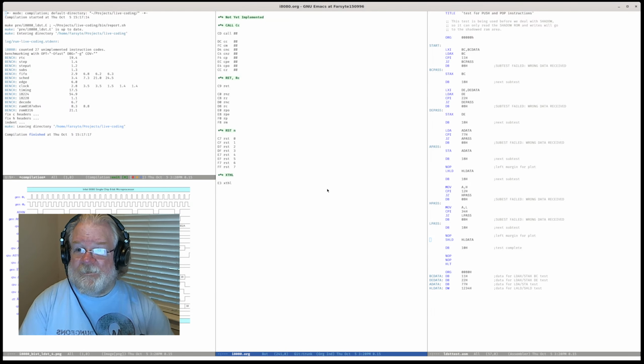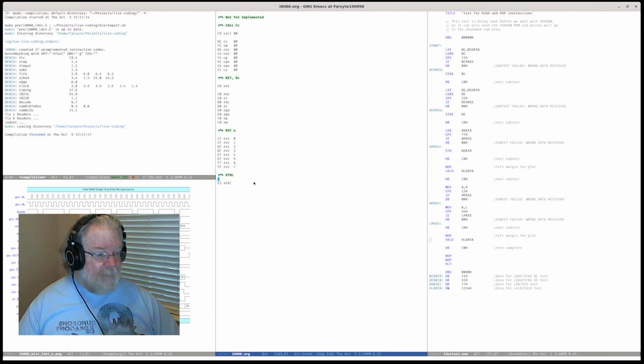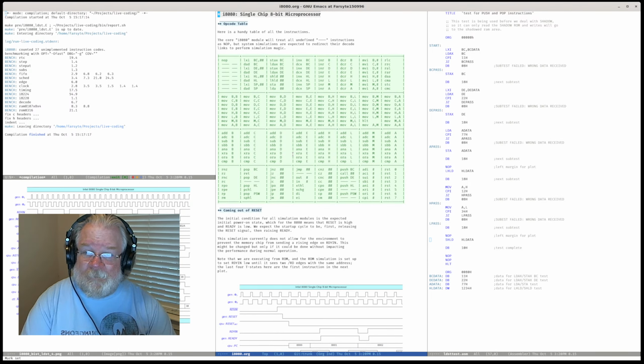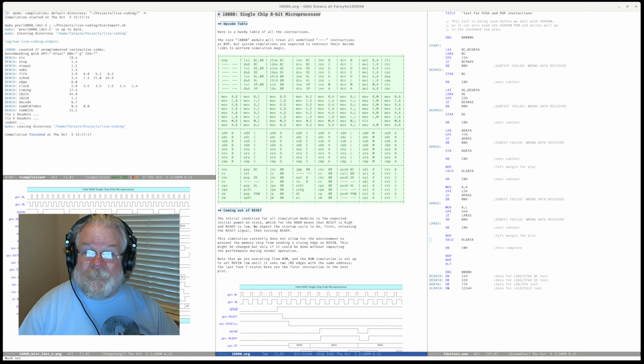So this leaves us with calls, returns, restarts, and XTHL to go. I'm going to commit this to GitHub. I'm going to go look over, see if there's places I need to fix up comments or polish up things a little bit, and that's the end of the session. So keep it small, keep it fast.